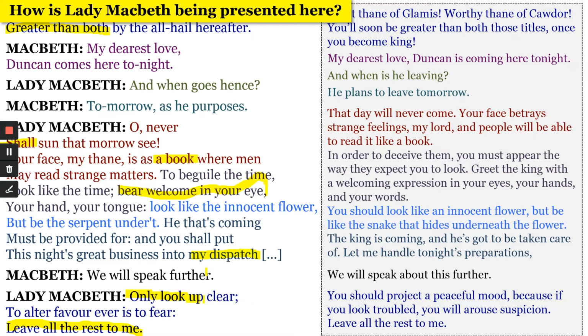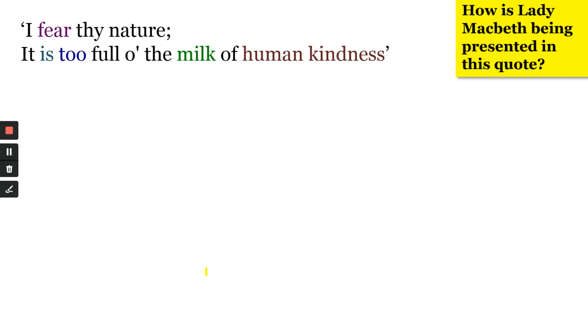So, by now, you should have a pretty clear idea of what Lady Macbeth says and does in scene 5. And you should have some detailed notes about how she is presented in front of you. Now, we're going to zoom in on 3 key quotes. This is building your ability to closely examine the language that these characters use in order to explain them. This is your first one.